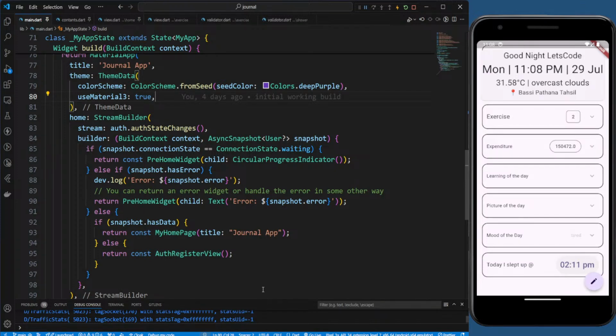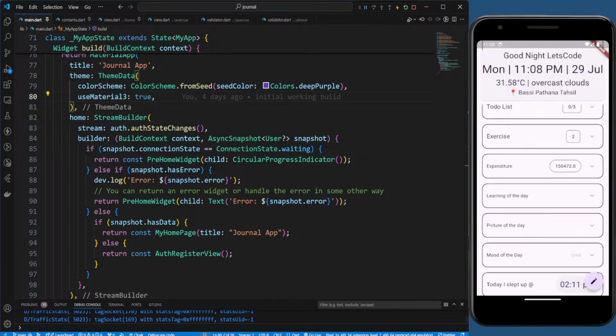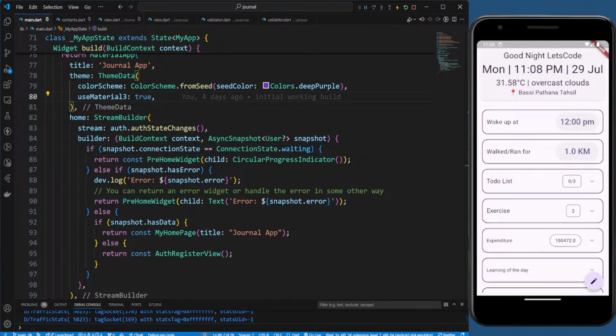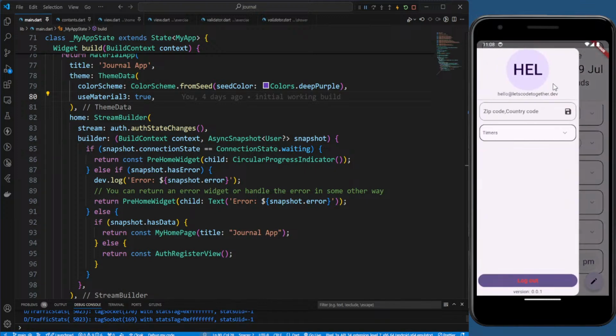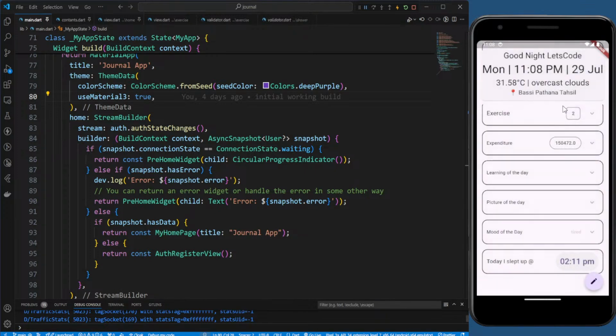Yeah, so we'll be continuing our cleanup. Till the last live we did the waking up to-do list exercise. We'll be doing the expenditure, learning of the day, and the rest, and we'll try to complete it by today, so that we can do the last things that are left in the next video, and then we'll go to the deployment phase where we'll put this in the store. But yeah, let's get started.